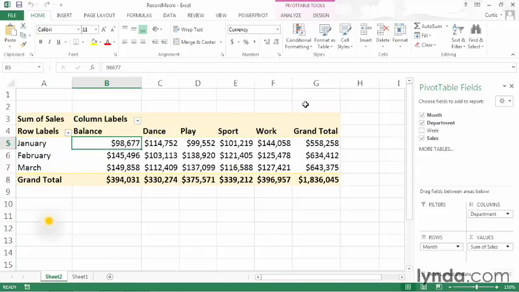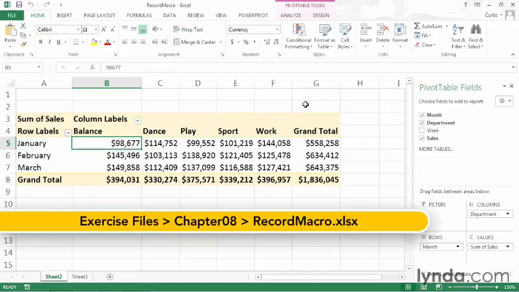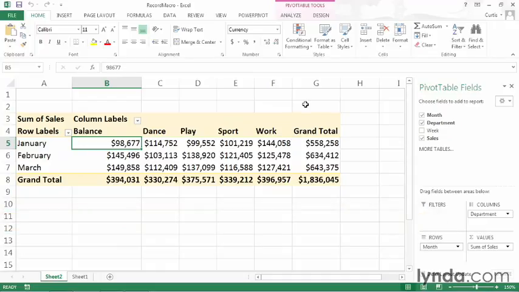I will use the record macro sample file, which you can find in the Chapter 8 folder of your exercise files archive. So let's say that I want to record this position. I have the department field in the columns area, month in the rows area, and the sales column in the values area. So department columns, month rows, values, sales.